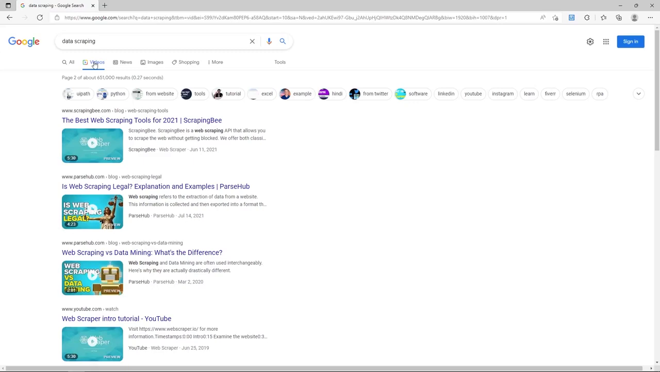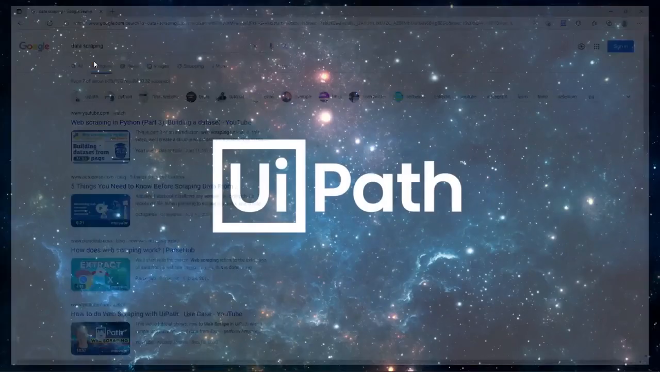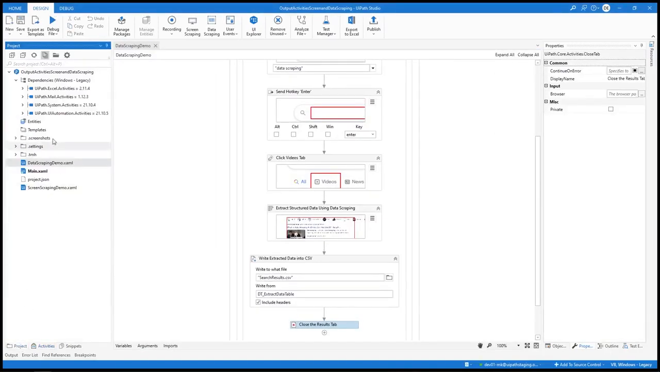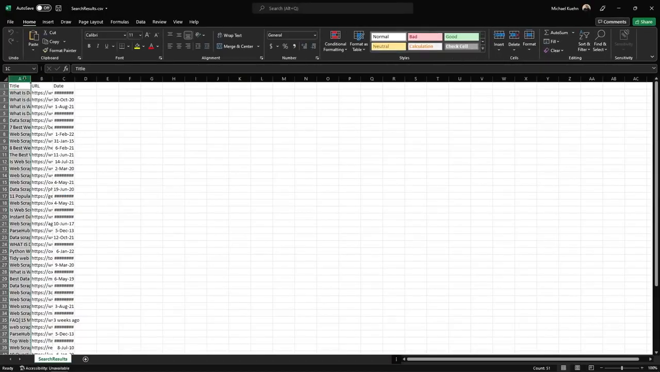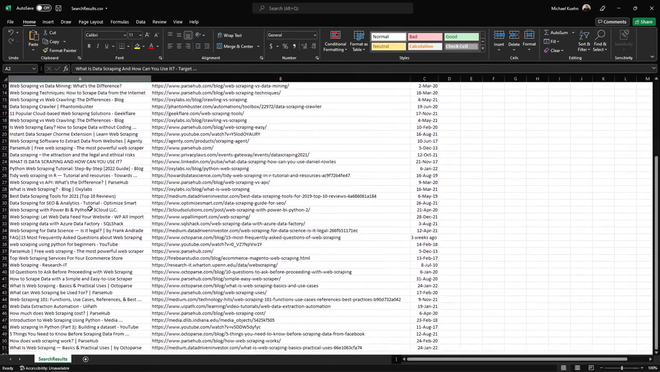The workflow is executed, and we can see how multiple pages are browsed to capture the data. Let's refresh the project folder to find the Excel sheet we created. Okay, now let's check the output CSV file. Great! We have captured the first 50 results.